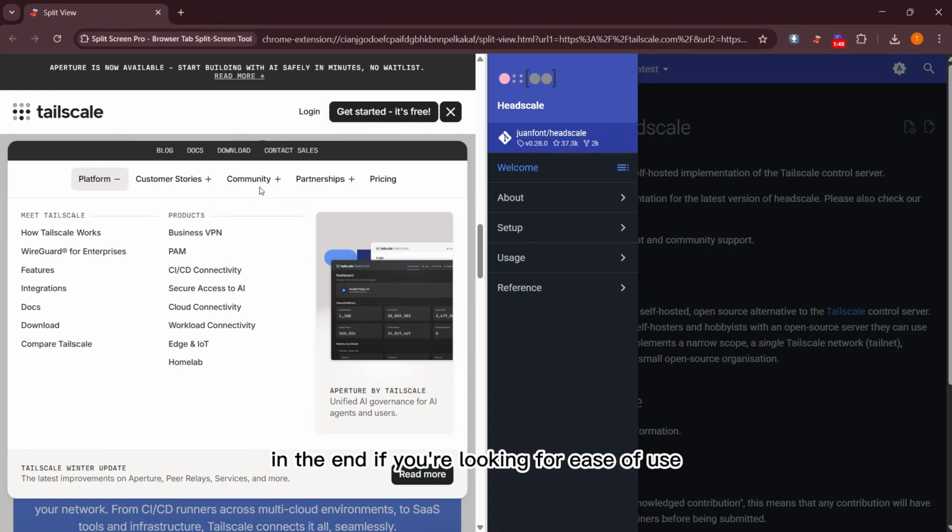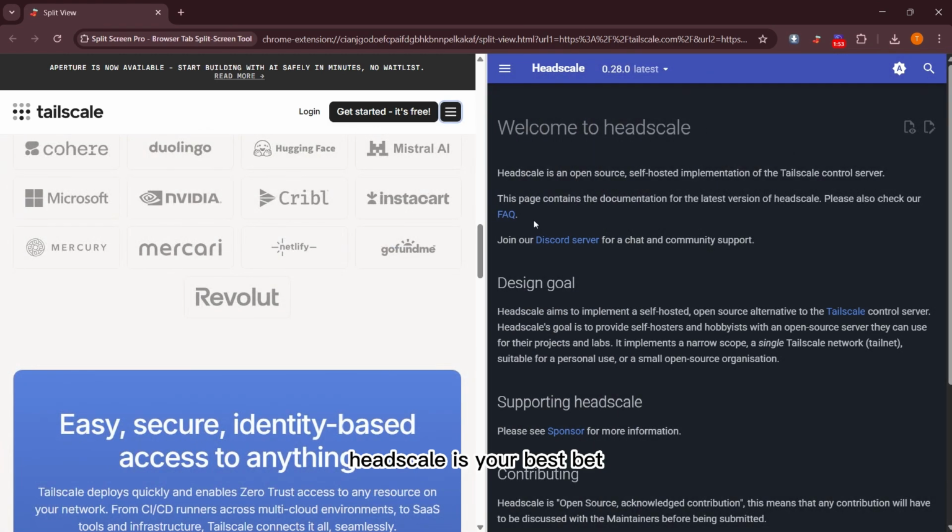In the end, if you're looking for ease of use, go for Tailscale. If you want control and privacy, Headscale is your best bet.